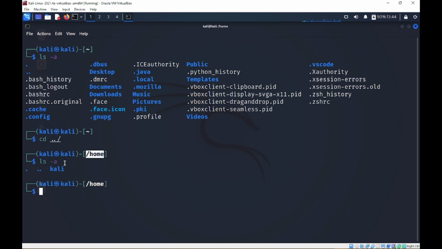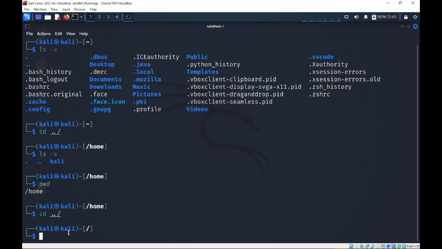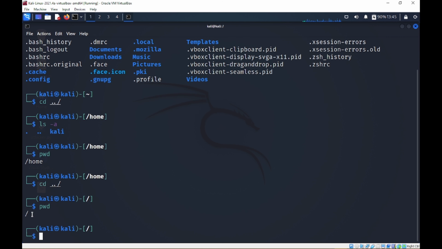ls -a, and you would see that this is Kali here. Okay, let's pwd, and you can see that our directory had been like home only. Okay, let's use cd .. again, and let's pwd. Then you would see that nothing is here, just a slash.